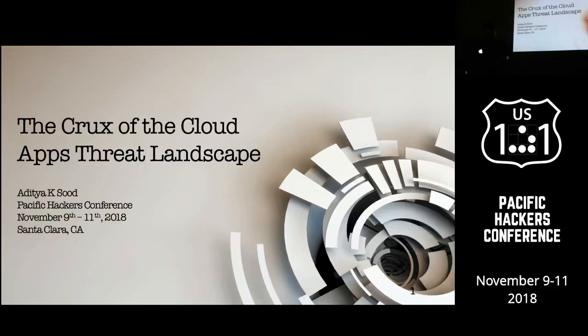Welcome everyone. So today we're going to talk about the crux of the cloud app threat landscape. In this talk, we're primarily going to look at the enterprise cloud apps, and we'll go over different attack surfaces, abuse cases, and stuff like that. This talk is primarily based on the research we have done for the last 2 years, and we came up with different scenarios for how you can exploit the cloud apps.